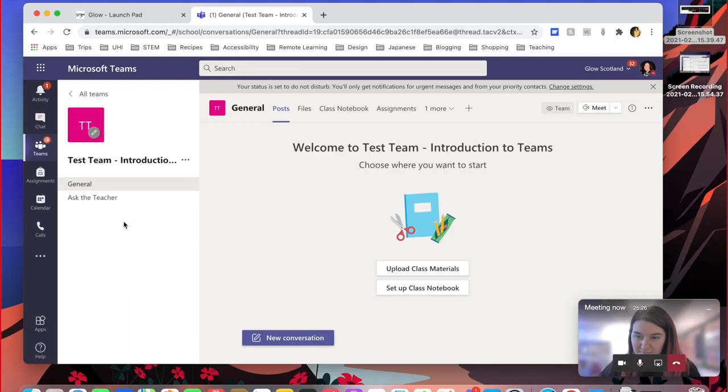The only issue we have with the Glow version of Teams is that we can't make these channels private. You might see online things about having differentiated channels for certain groups of pupils. That's disabled within Glow, so we can't have that. So if you've got a red maths group, there's nothing to stop someone in another group going in and having a look around there. We can't restrict that, unfortunately, so just be aware of that.